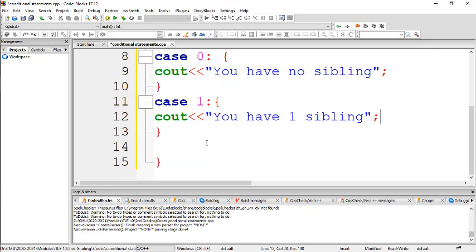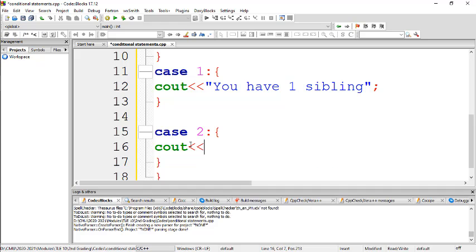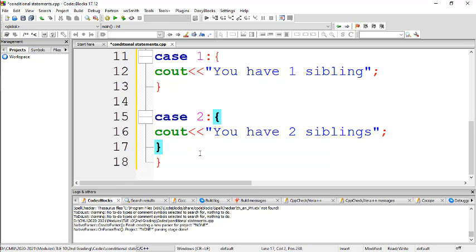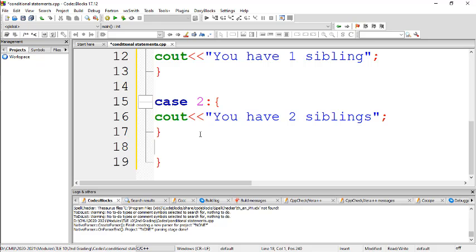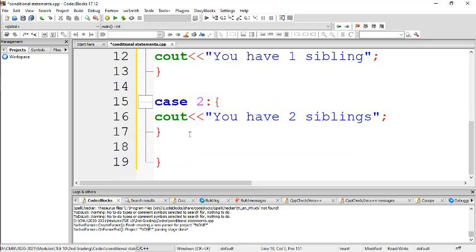Okay, very basic, right? Say case 2. cout, you have 2 siblings. Okay, what if your options are not there? By the way, do not forget that we will put a break in between. We will check later why we need to put a break after each one. So, for example, let's say default. Okay, you can think of this as the else statement.